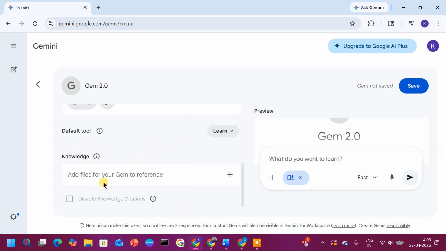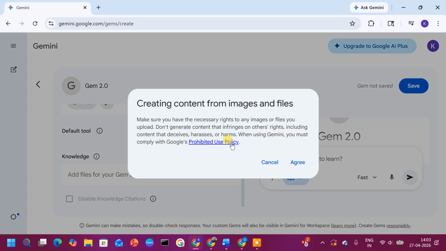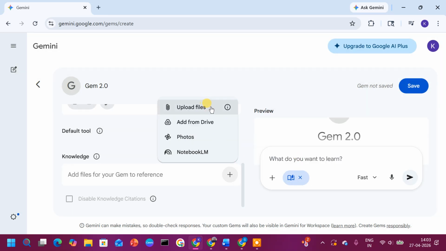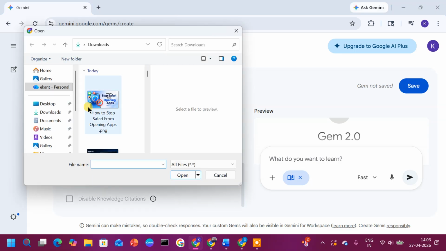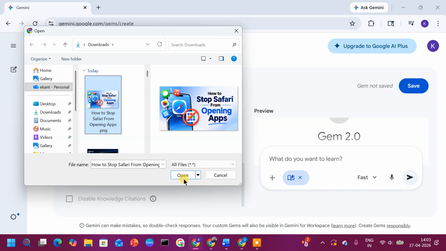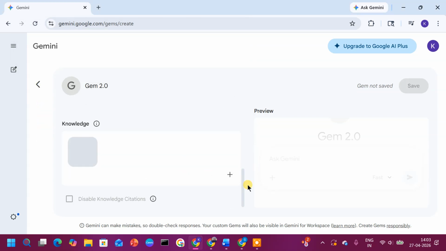Now add knowledge to your bot, like upload PDF, notes, document, website content, anything you want, you can add it. Click on add files. Here you will upload files, add from drive, anything you want, you can upload it. Like we will be adding this image for reference only. Now your chatbot can answer based on your instructions.